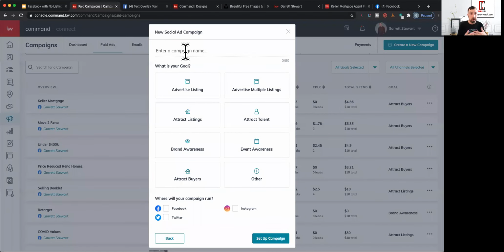And social ad, this is where you're going to enter that campaign name that you're going to be able to remember later down the line of 3-6 months out or whatever, whenever they're ready to, when you're connecting with them, you know what ad they came from. And then you'll select these to help you know what your goal is with this. Advertise listing is obviously going to link it to an existing listing.